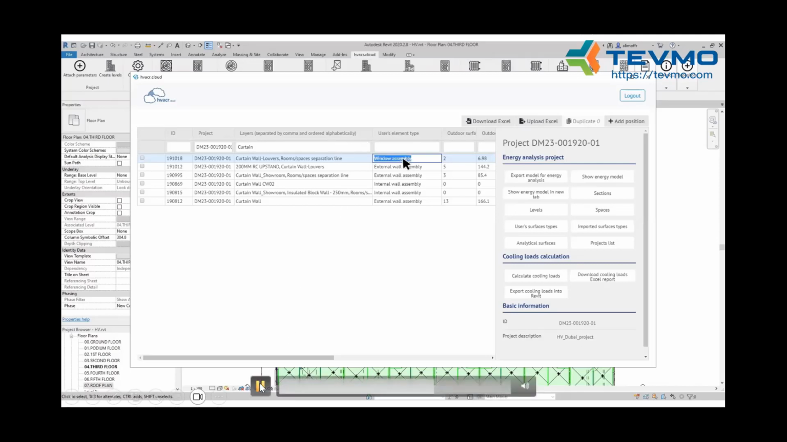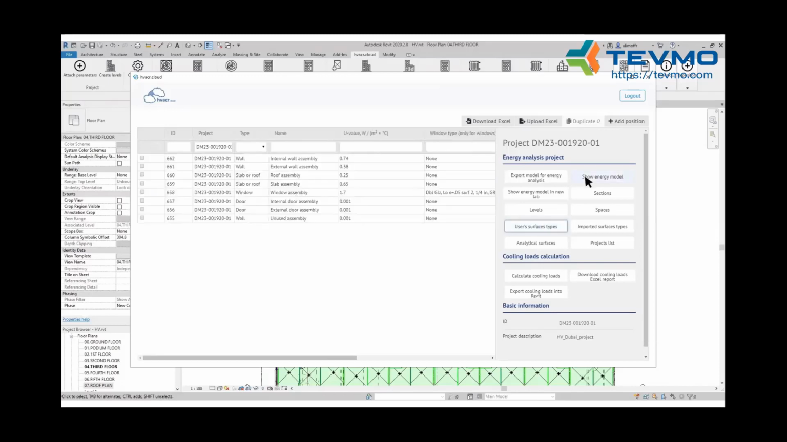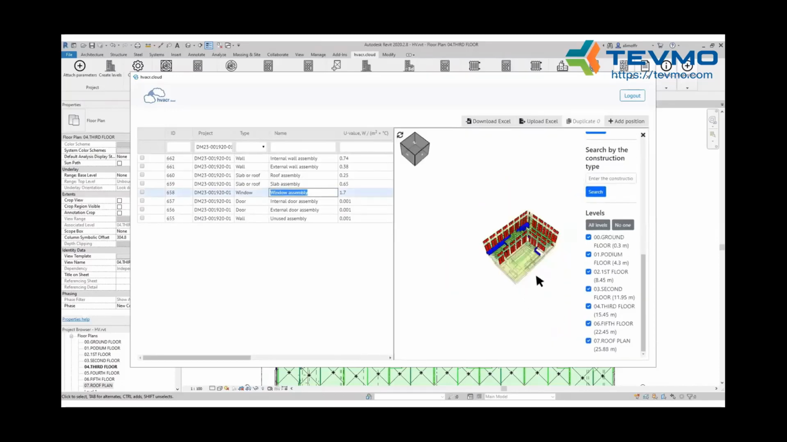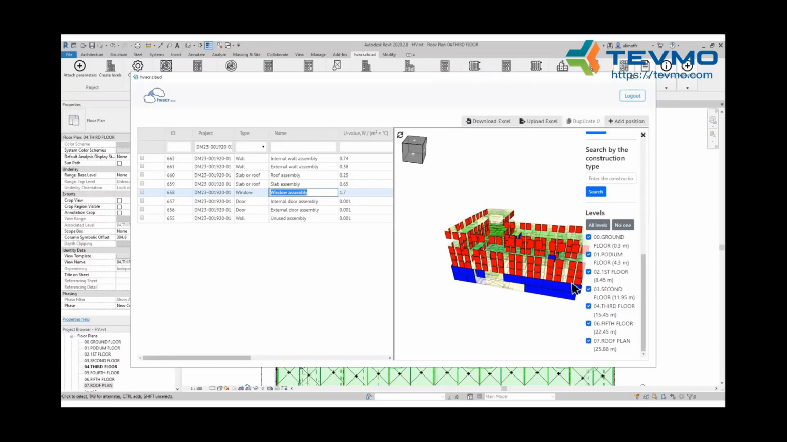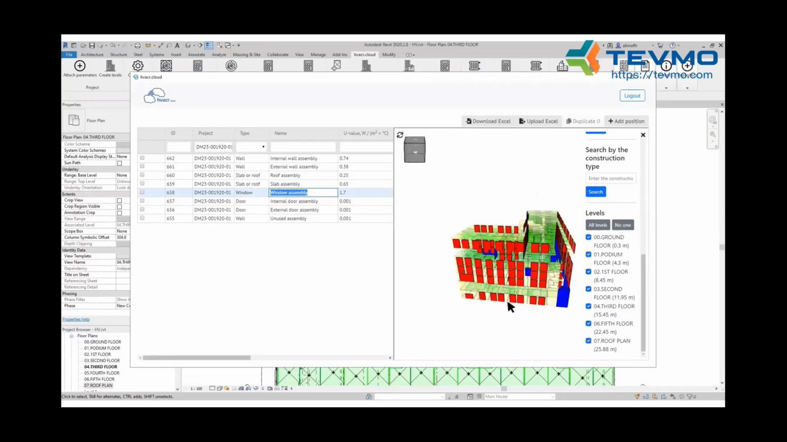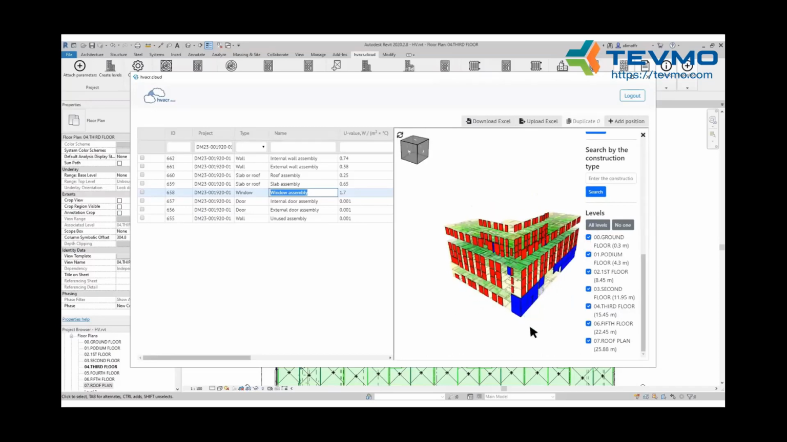We just input our user element type for each curtain Revit surface type. Then we again press show energy model, and you see it. So they appeared here. Before, the curtains were not here. We've chosen a window assembly with U value 1.7, and they're already here. So this is how easy it can be done.